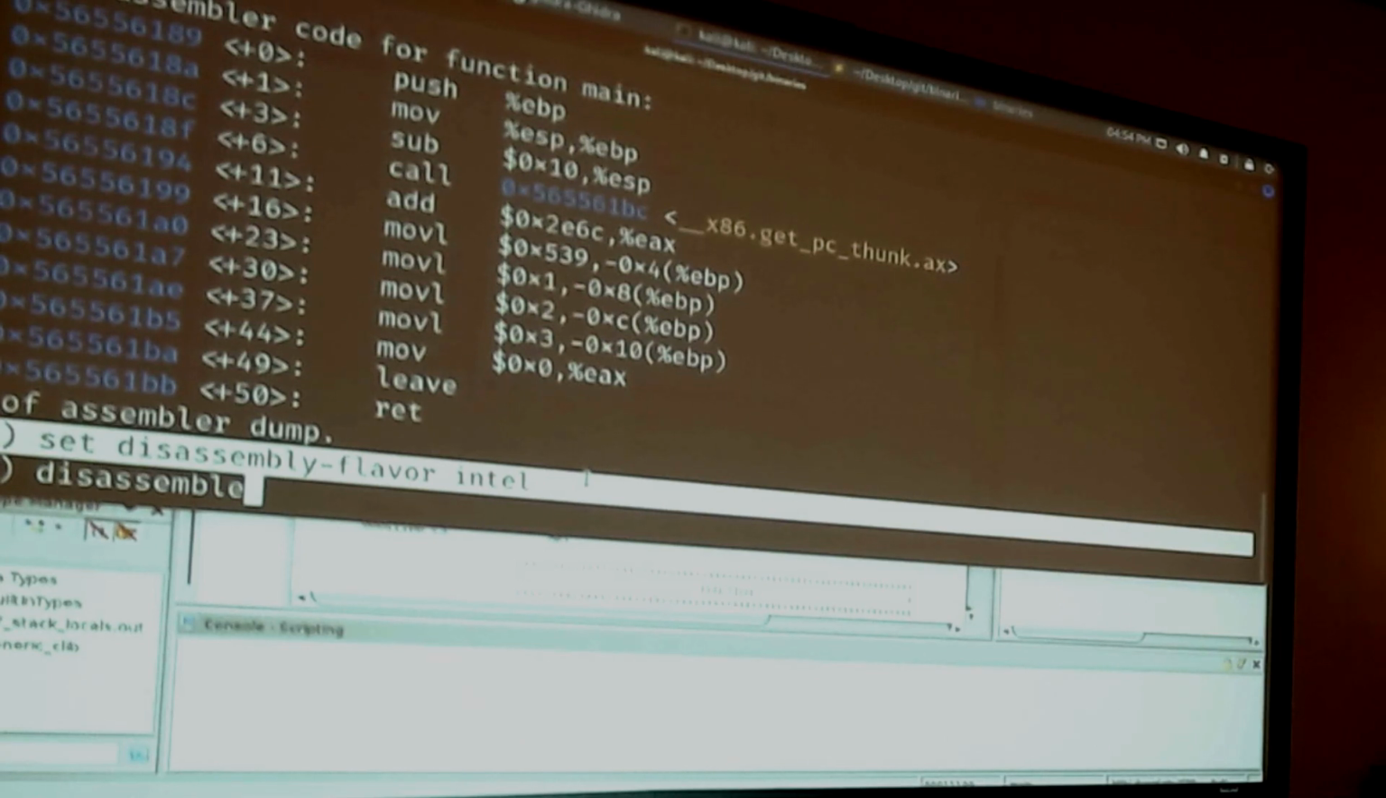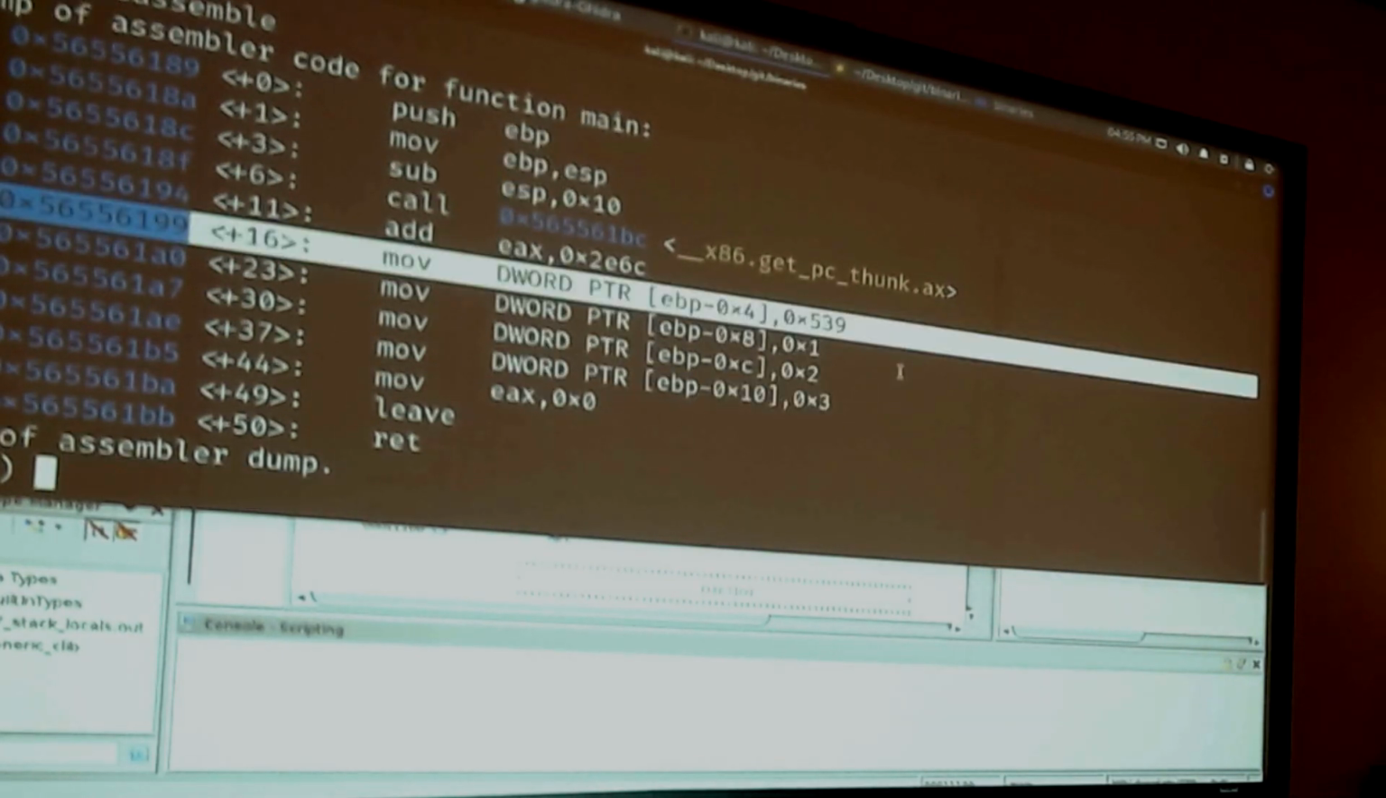Like so? Yep. Okay. Let me scooch that up so you can see it. Then if you run disassemble again, you should see the view that I want to see anyways. So that looks a little better, right?